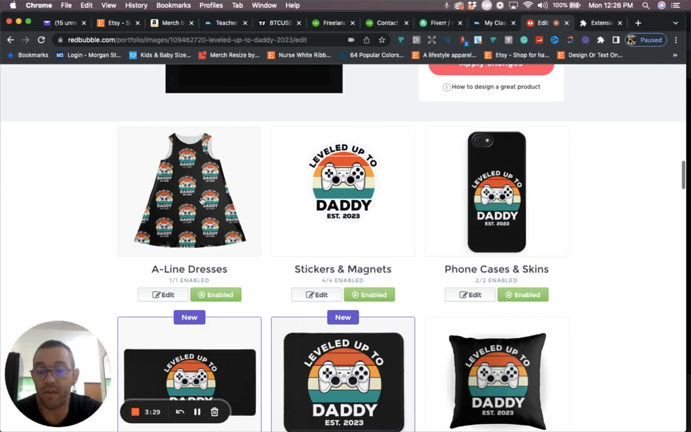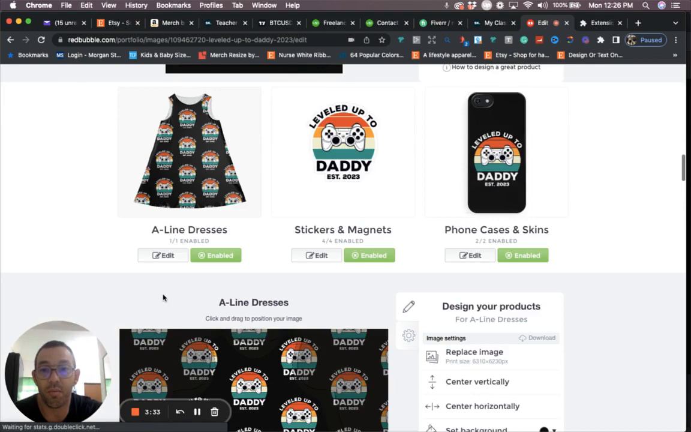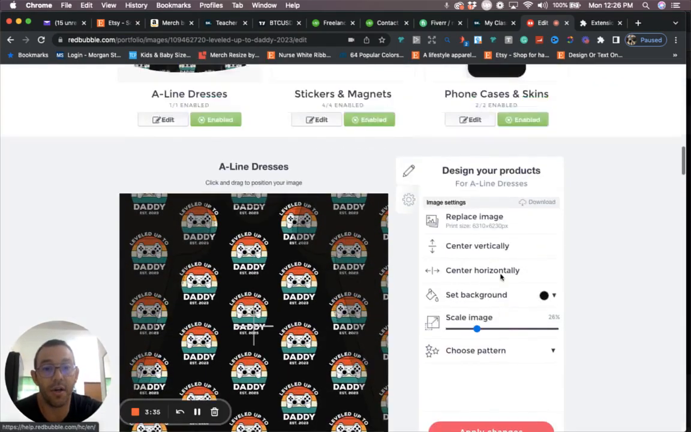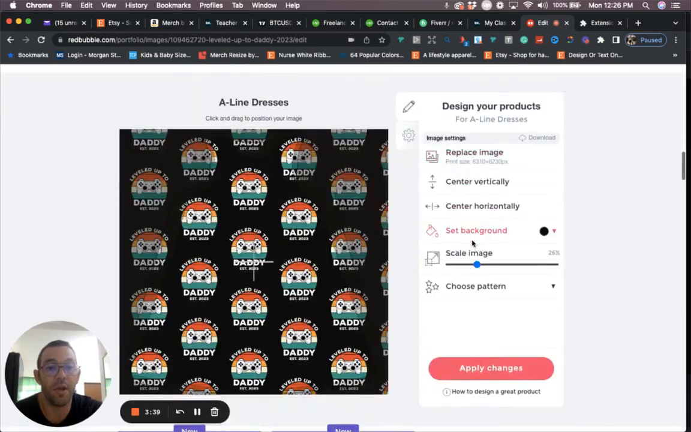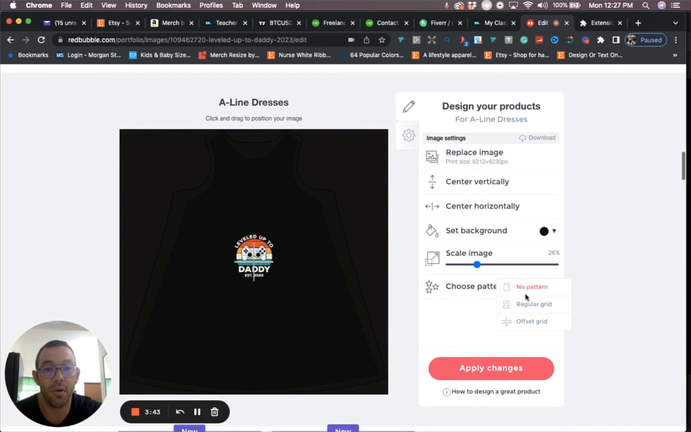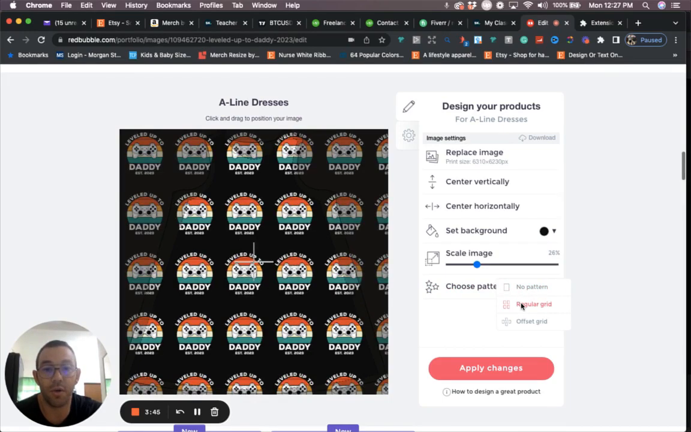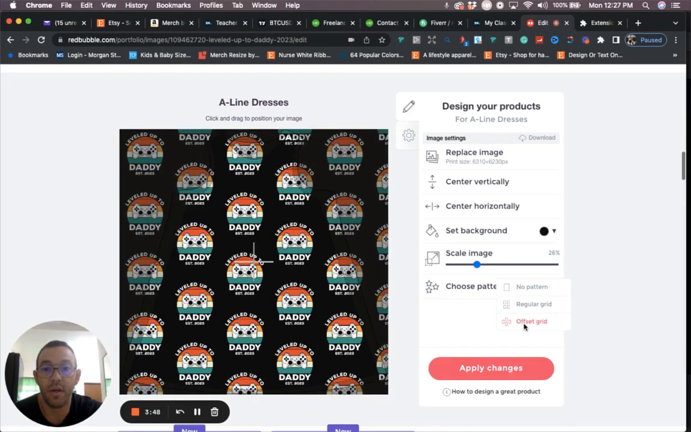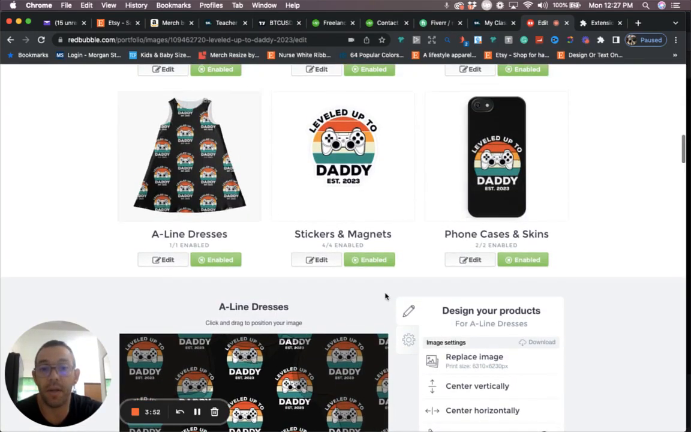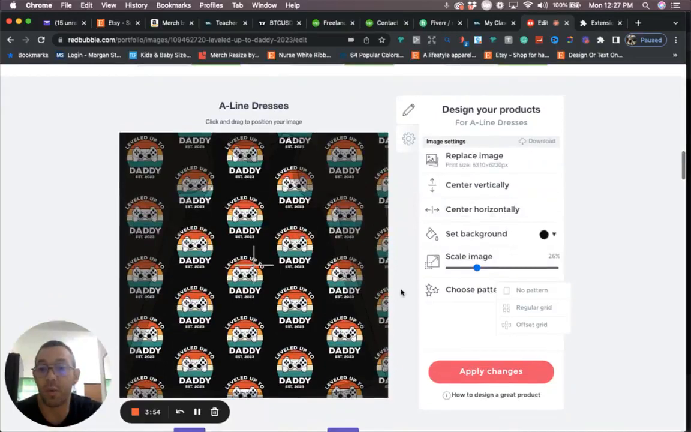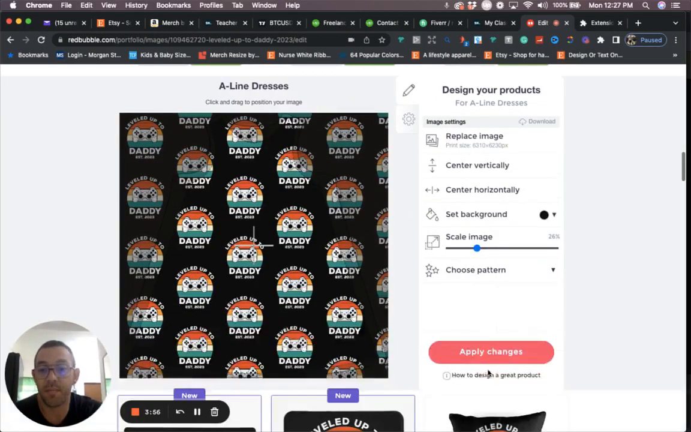What I would recommend if you do, or when you enable the dress, is to do a pattern. You can do this with pretty much all the products, but right here, when you click on the pencil, you can choose a pattern. So you can choose no pattern, a regular grid pattern, or an offset grid. Me personally, I like the offset grid pattern better. I think it looks good like that. So that's what I would recommend for doing the dresses.